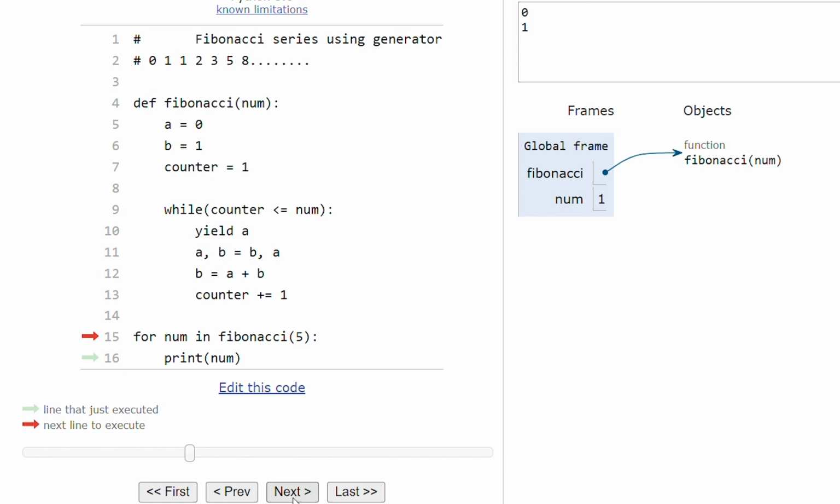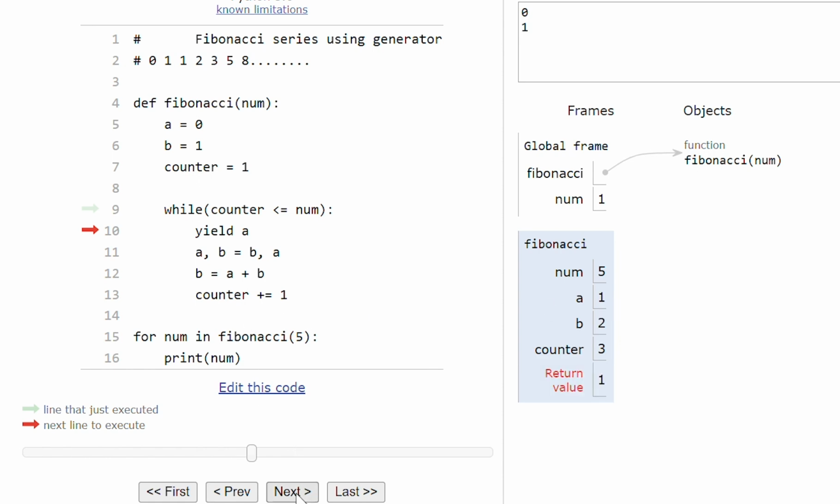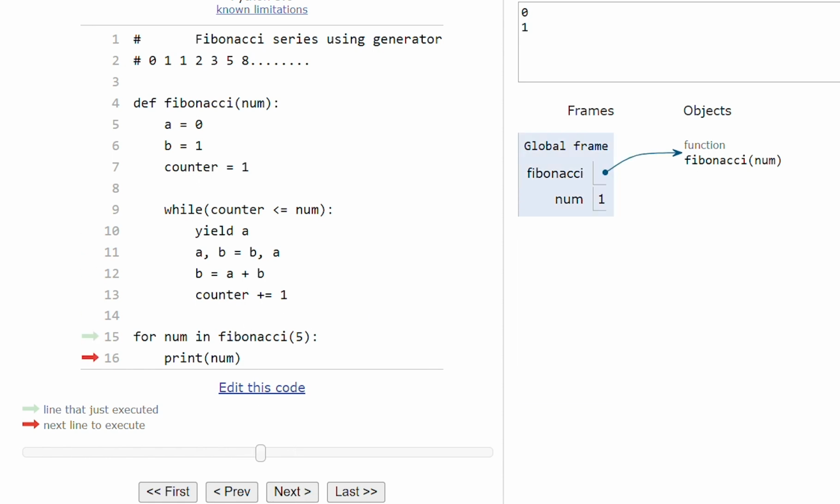Since we are running into the while loop, again we will go to line number 10 and we are saving the values of a and b. So a will become 1, b will become 1 plus 1, which is 2, and counter will become 3. 3 is less than or equal to 5, so this condition is true. So we will encounter the yield statement at line number 10. We will return the value of a, which is 1. So number will have value 1, and at line number 16 we are printing number. So 1 will be printed to the output screen.